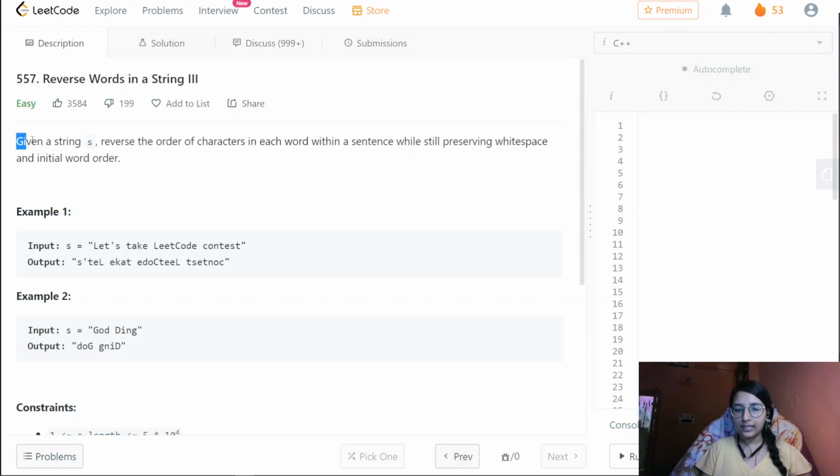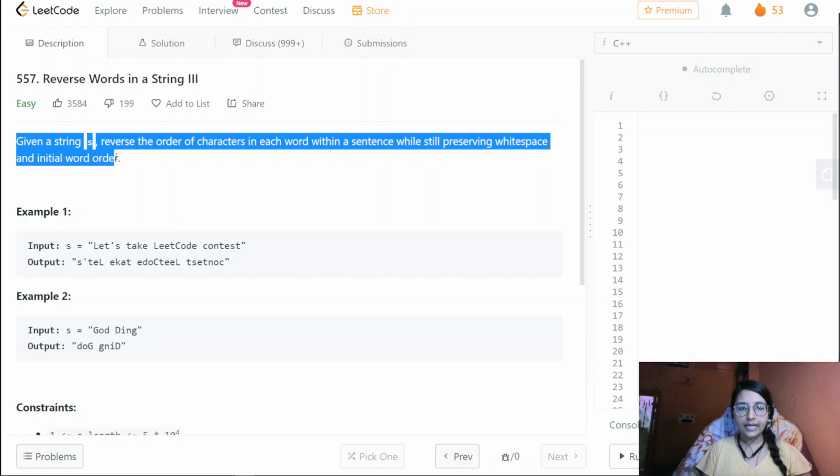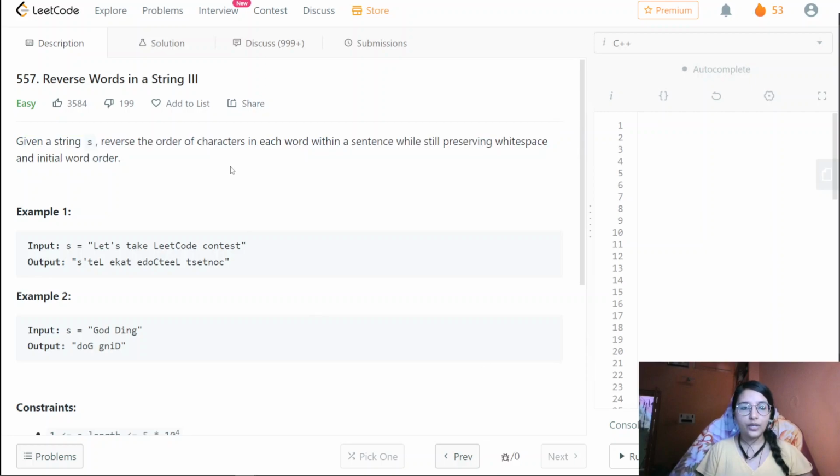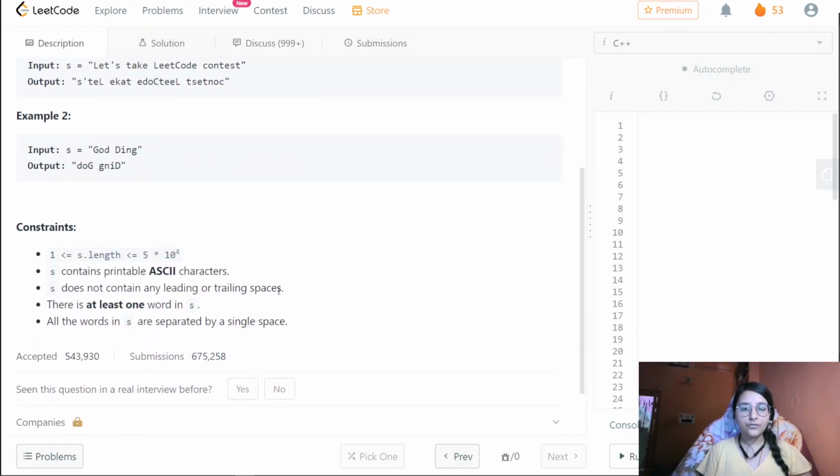So here we are given a string s, reverse the order of the characters in each word within a sentence while preserving the white space and initial word order. So that's the thing which we are required to do here. And the constraint for this question is that it is up to 10 raised to power 4, right? So if we go ahead with an n square solution, then it will surely give us TLE. So that's why we are required to go ahead with an order of n or order of n log n solution.